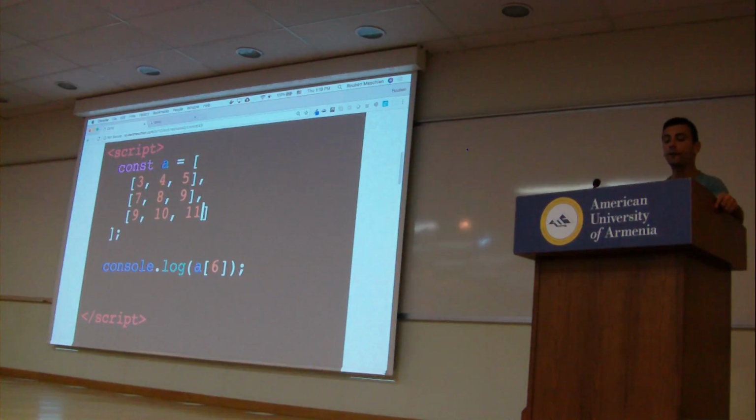How do I get the first value in A? 3, 4, 5. The first value in A. Just listen to what I'm saying. The first value in A, not the first value in the first value of A. A0. What will this return to me? What does this come back with? 3, 4, 5. This array, right? So now in that array, how do I get the second value?